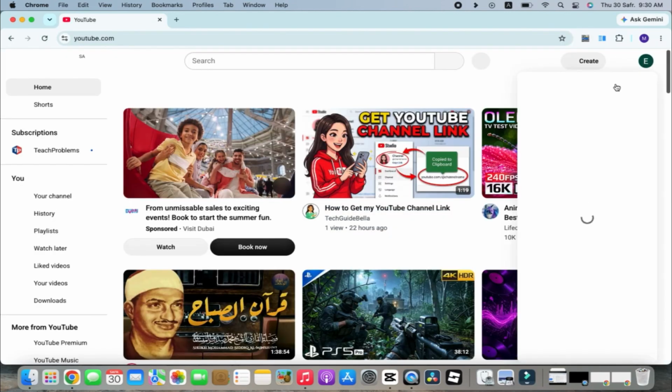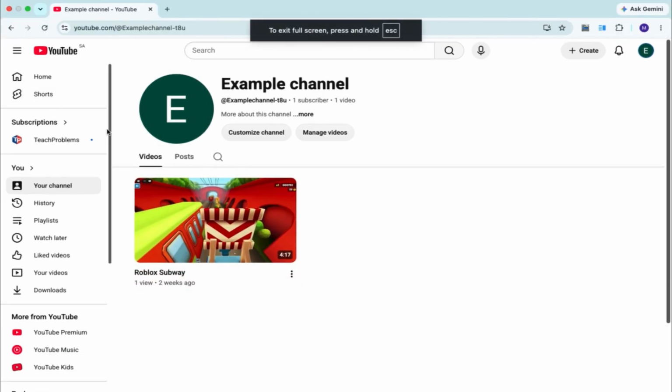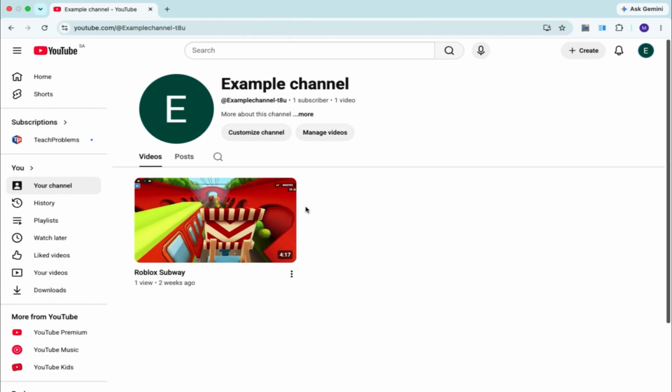Want YouTube as a real app on your Mac? In this quick tutorial, I'll show you how to install it and open YouTube straight from your desktop. Once YouTube is open, now look at the top right corner of Chrome.